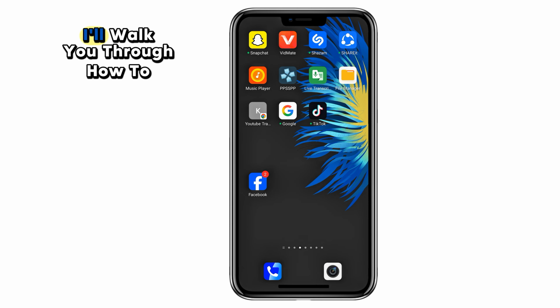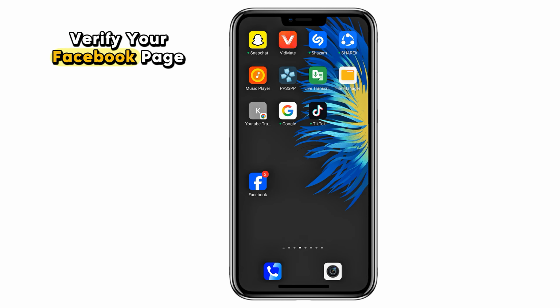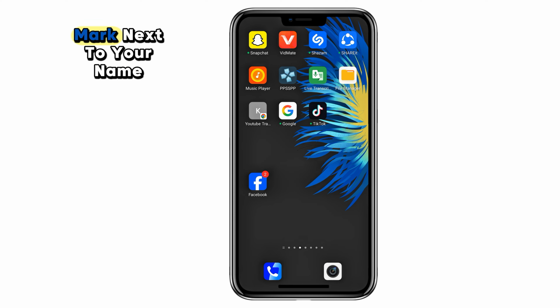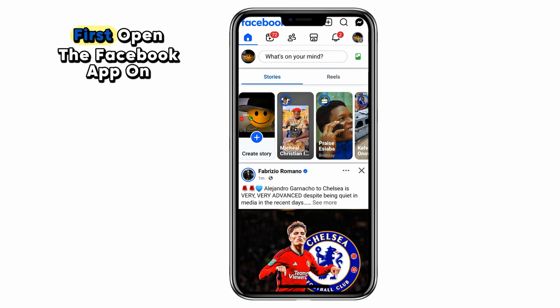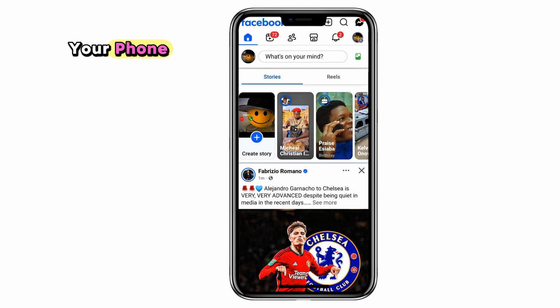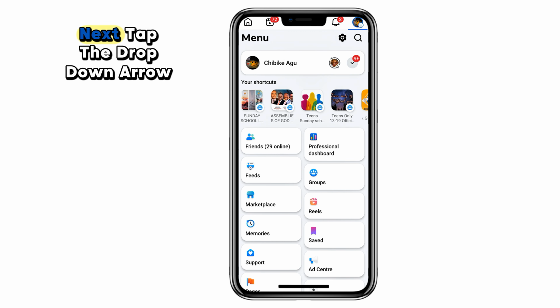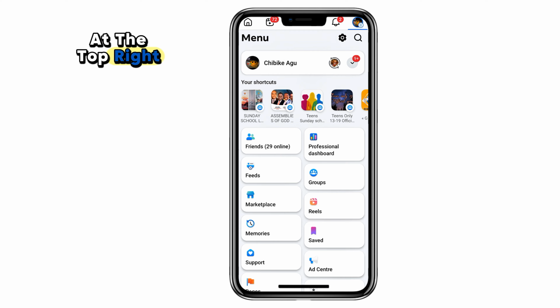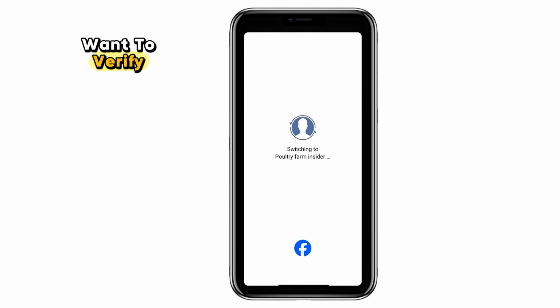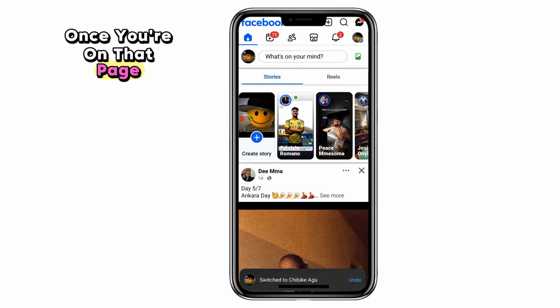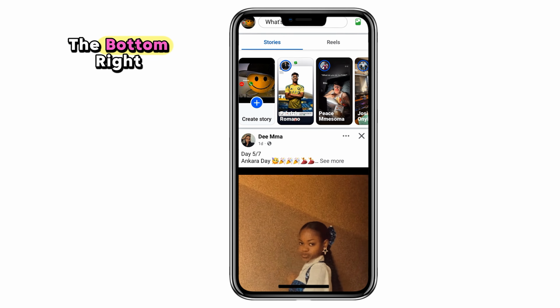In this quick tutorial, I'll walk you through how to verify your Facebook page and get that official blue checkmark next to your name. First, open the Facebook app on your phone and tap the profile icon at the bottom right of your screen. Next, tap the drop-down arrow at the top right and switch to the page you want to verify. Once you're on that page, tap the profile icon again at the bottom right.